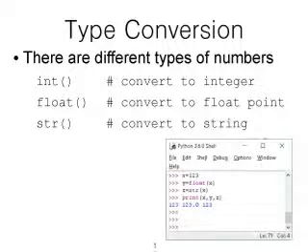You can also convert between different types. There are three functions that you can use to convert from one type to another. The int function converts a variable to an integer. The float function converts a variable to a floating point number, and the str function converts a variable to a string. So if you have a string, you can convert it to an integer, or if you have an integer, you can convert it to a float, or you can convert an integer to a string, and vice versa.